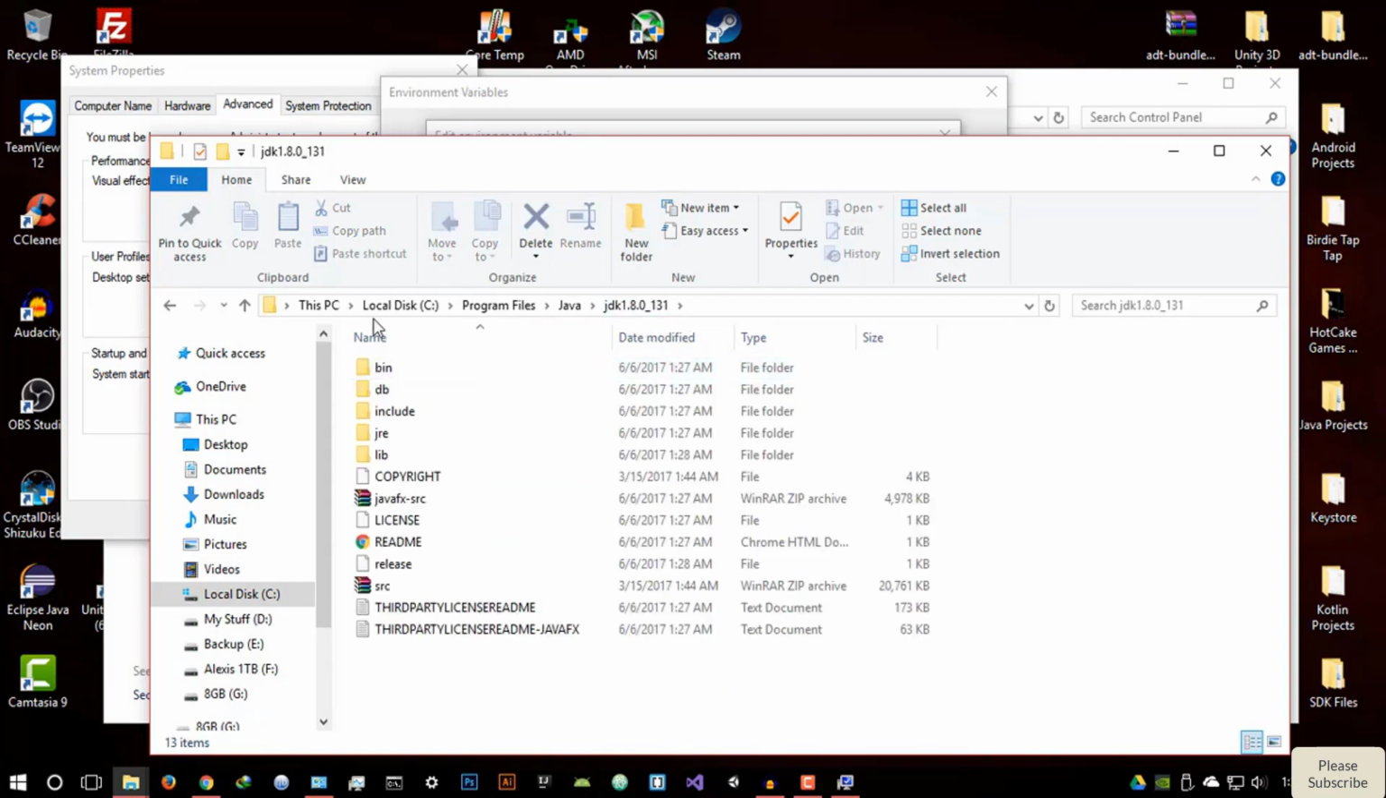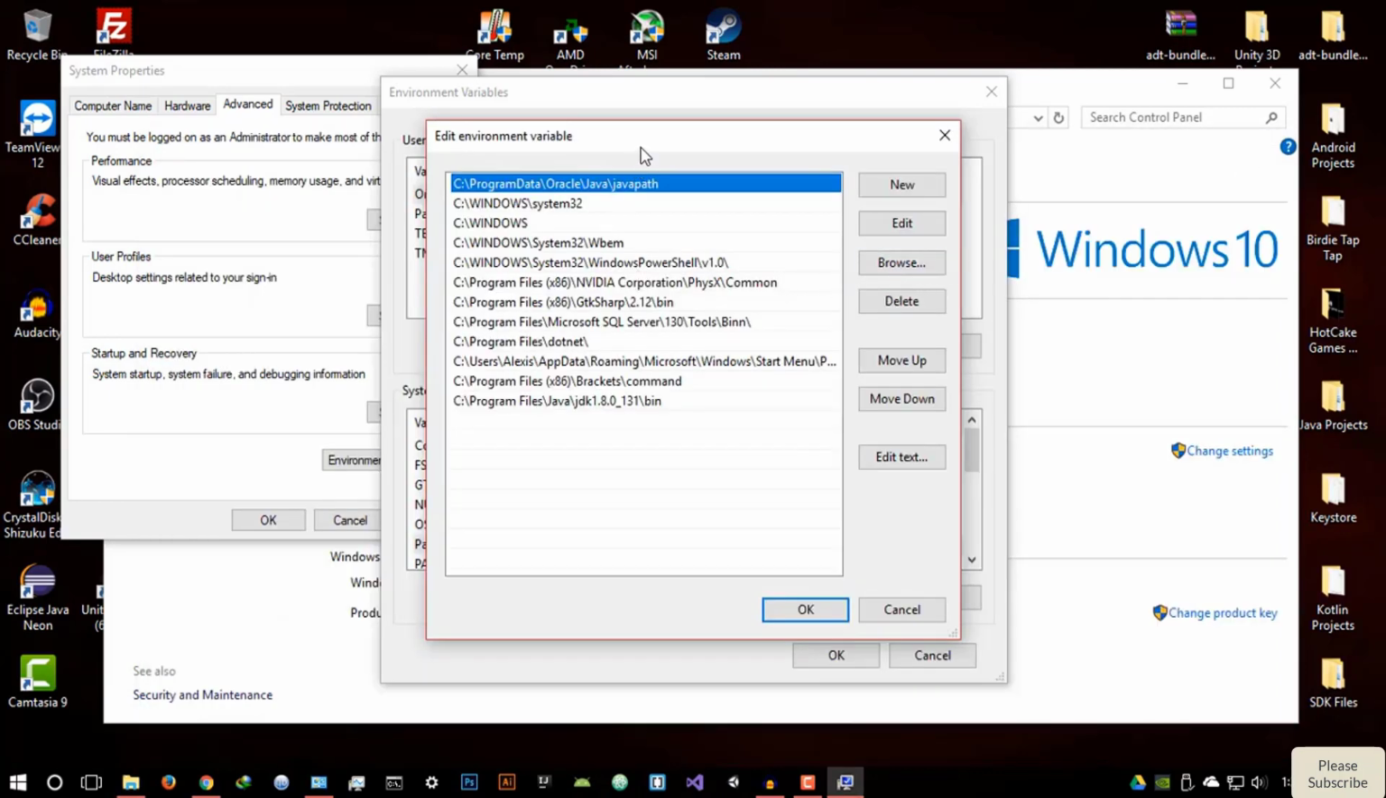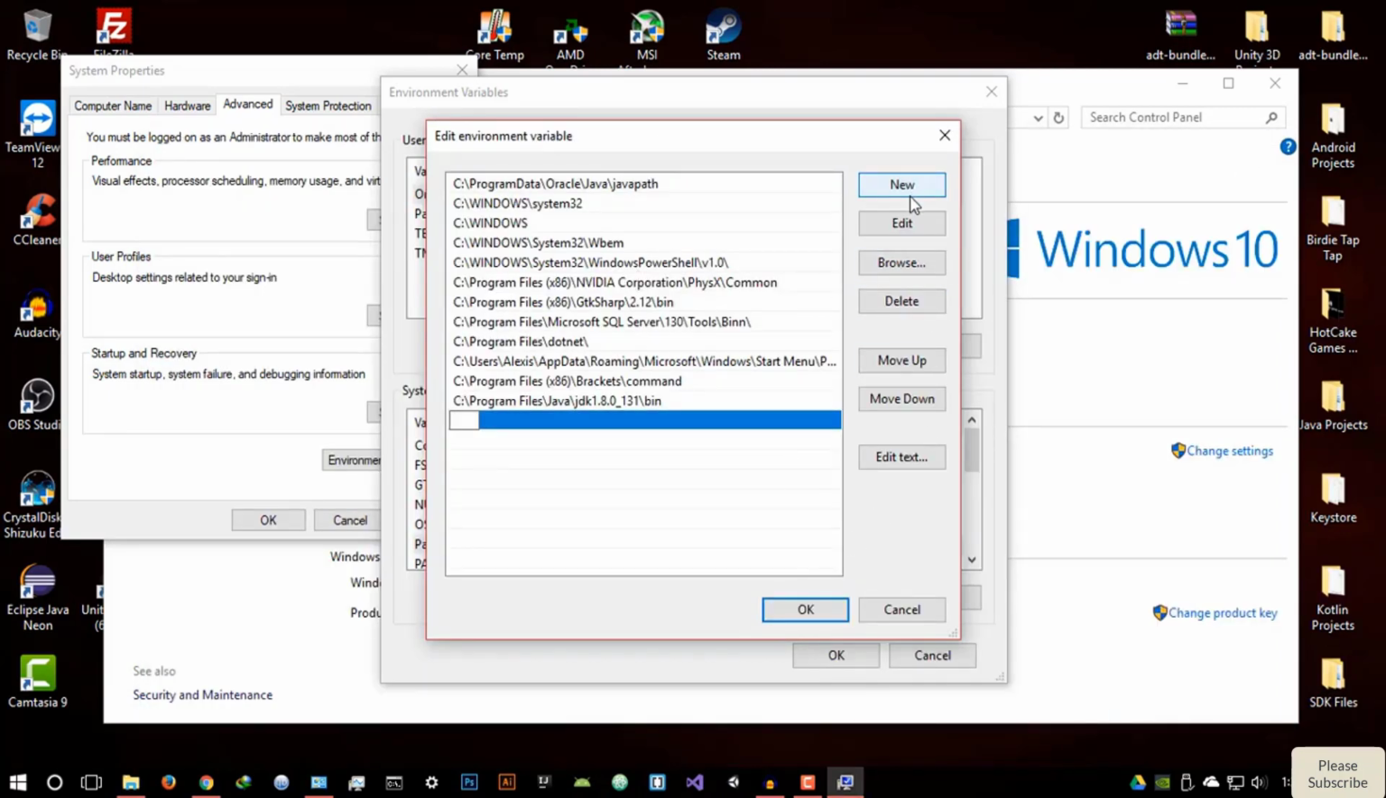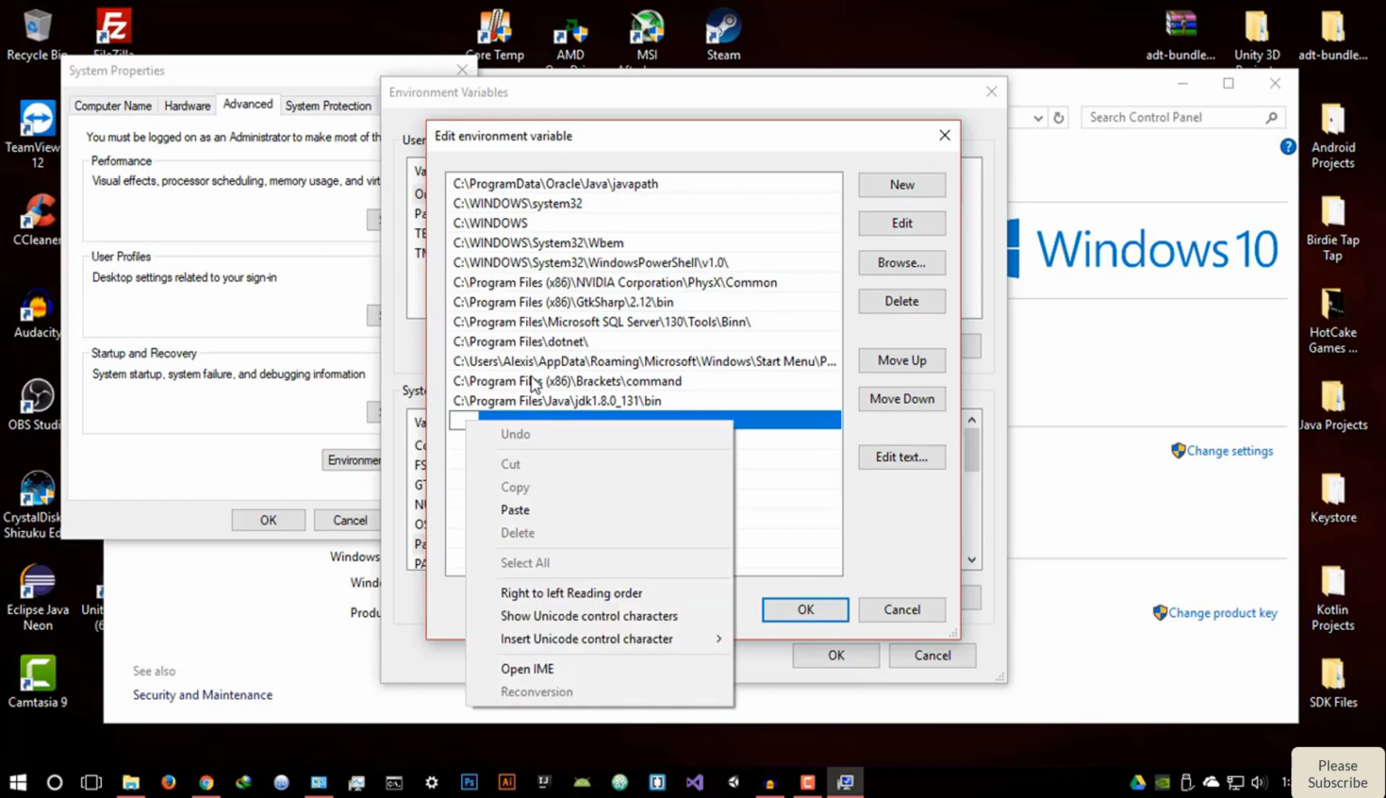Now once you're in the Java JDK folder, you're going to go up here to the location tree or the directory tree up here. This is basically showing you all the locations, and you just want to right click and copy address. Once you've copied the address, you want to come here and hit new. All right. So basically, when you edit the environment variable, just hit new and paste that location there.